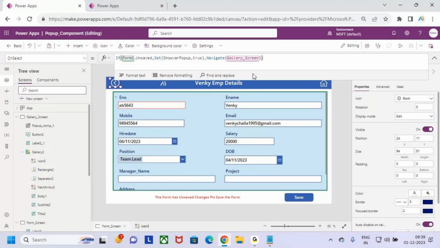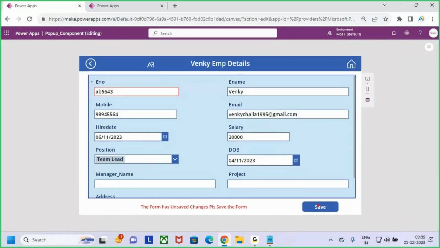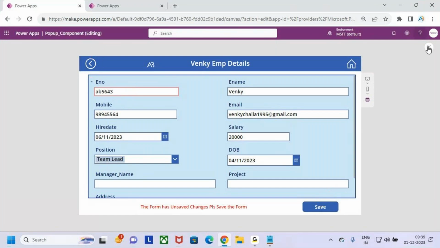Now instead of navigating to another screen, if you do any changes without clicking on the save button, and you click on this back button without saving, I want to display that pop-up component again here.